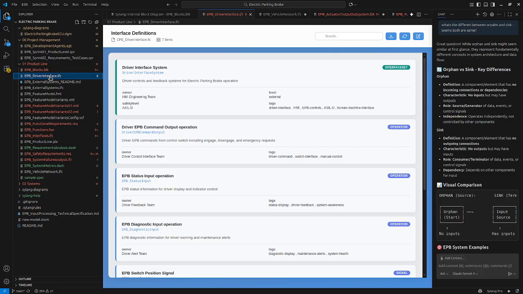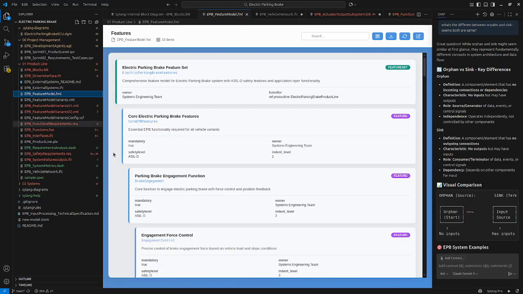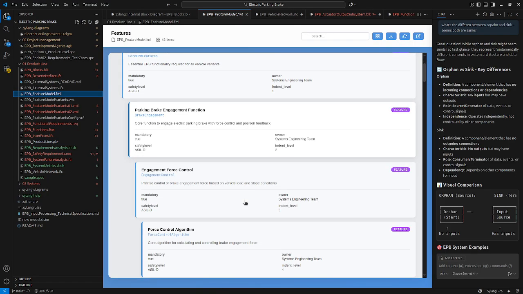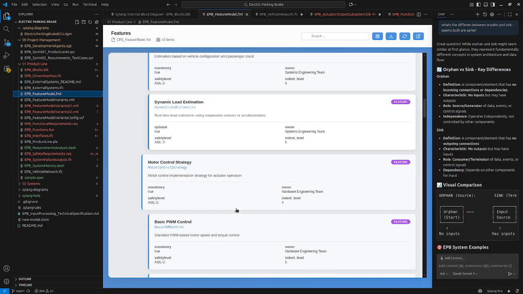Then you have IFC. The general way of looking at it is to go with the product line engineering, and once you define the top-level product line engineering, you go and define your feature set. So this is the feature set. You have features, and a feature can have a parent feature, a child feature, and so on. This is also visualized as a tree view.